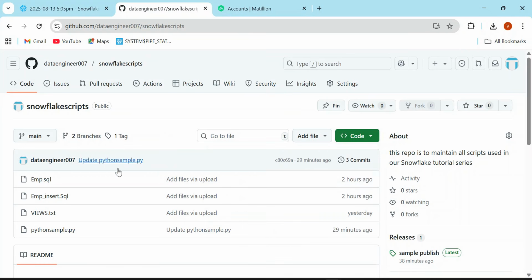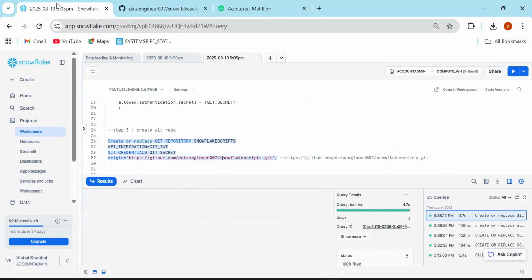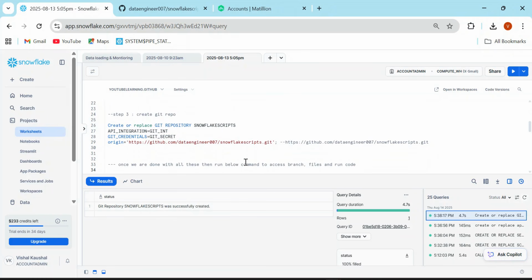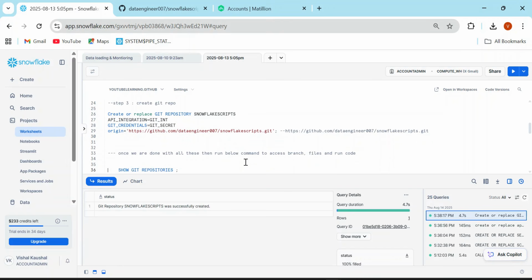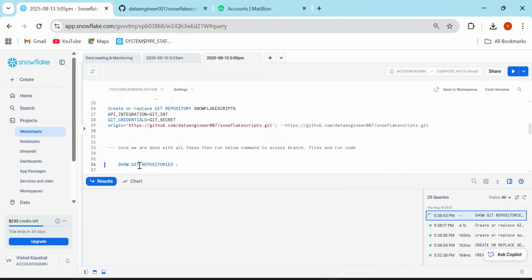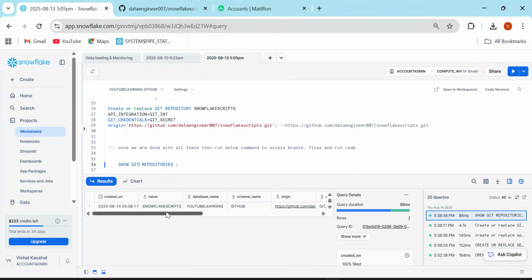Now look at it. It's going to clone everything. So we can see the four files: emp, insert, views, and Python sample. So my git repository has been created. Now we will be running a few mandatory operations. The very first thing is, once we are done with the creation of the Git repo, API integration, and Git secret, run SHOW GIT REPOSITORIES. This is going to tell you how many Git repositories we have.